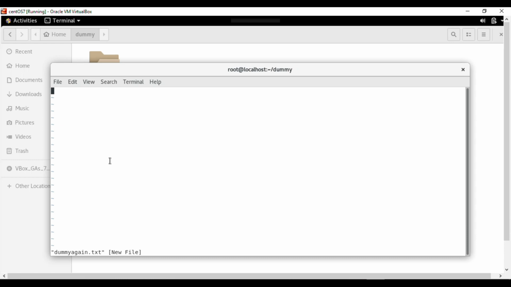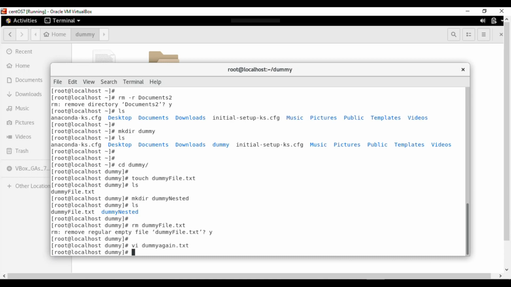To insert something, you have to go into the insert mode. For that, you'll have to press I, and if I press I, you can see that the mode has changed to insert. Now let us say I type the data, anything, dummy, and when I have to save it, first I will have to get out of the insert mode. I will press escape. Now I am out of the insert mode. Then I will have to press colon and W. This will save this file. I'll press enter. Now this file has been saved, and then I will press colon and Q to quit.